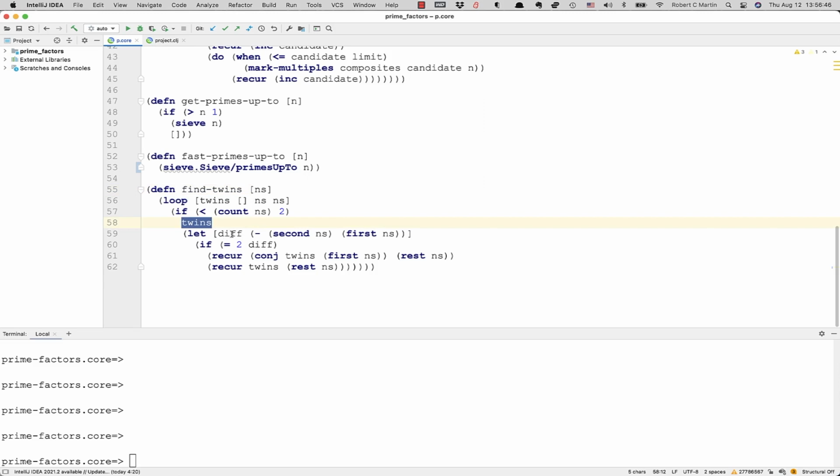Otherwise, we're going to compute the difference between the first and second primes, and if that's equal to 2, we've got a twin. And if it's a twin, then we recur with the twins getting the first number added to it, and with the rest of the numbers, of course. And if it's not a twin, then we just say, okay, well, recur with the current twins and the rest of the numbers. That's really it. That's the whole algorithm.